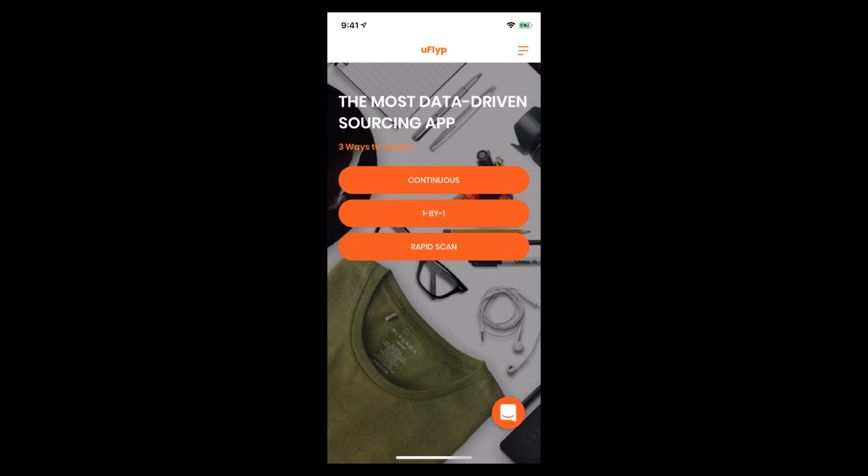All right, so here we have the 3 different scanning options that you'll have available to you when you go to the home screen here. And the 3 options are continuous scan, 1x1 scan, and rapid scan. And I'm going to start off by going over 1x1 scan, because that is kind of like what most traditional apps do, is they scan one product at a time, and you evaluate a product, and you go and you scan the second product, so on and so forth.